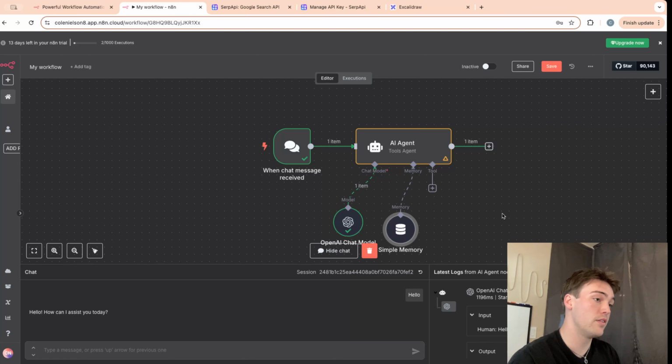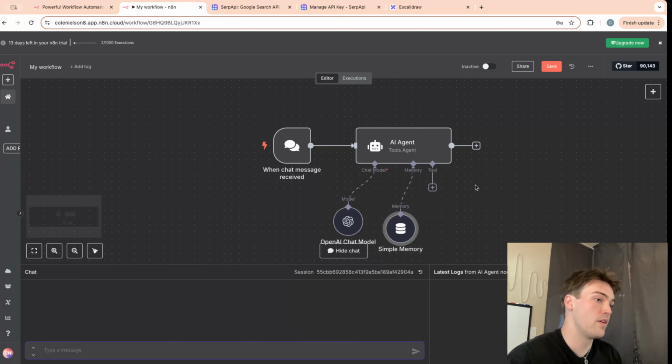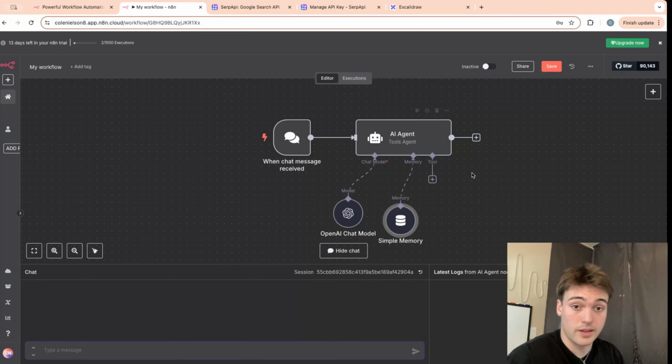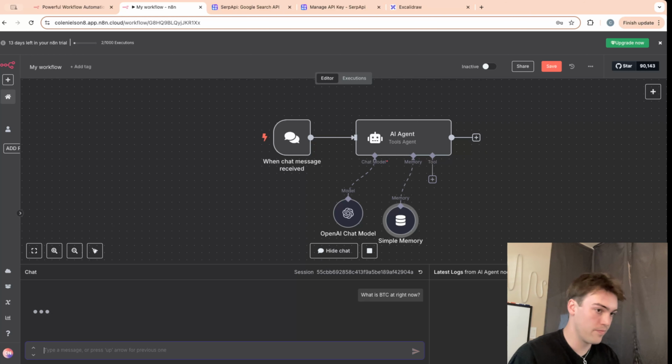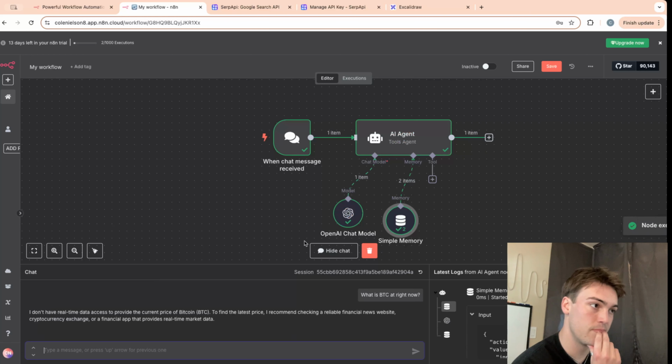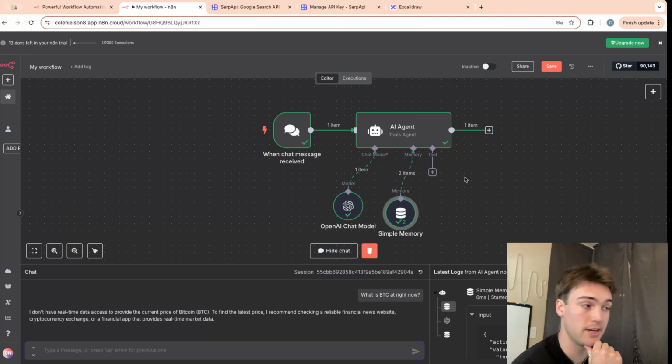So now we have memory. So let's just refresh this. And the other thing I would like to add, because this doesn't have web search, if I say, what is Bitcoin at right now? I don't have real-time access to the internet, basically, is what it's saying. So let's make it have real-time access.